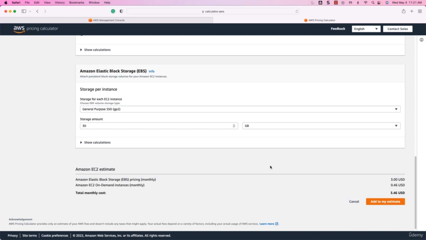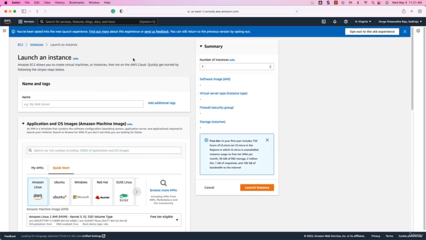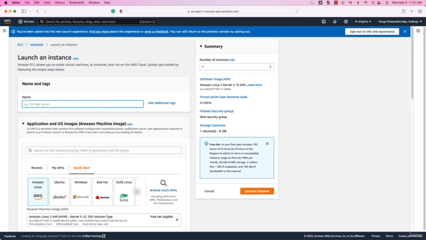module using the T2.medium instance. That being said, now you should be able to go here and click on launch a virtual machine, or you can also go to the EC2 console and then click on launch virtual machine. Then it will take you to the wizard. We have already seen this in the past. Now let's say networking demo.